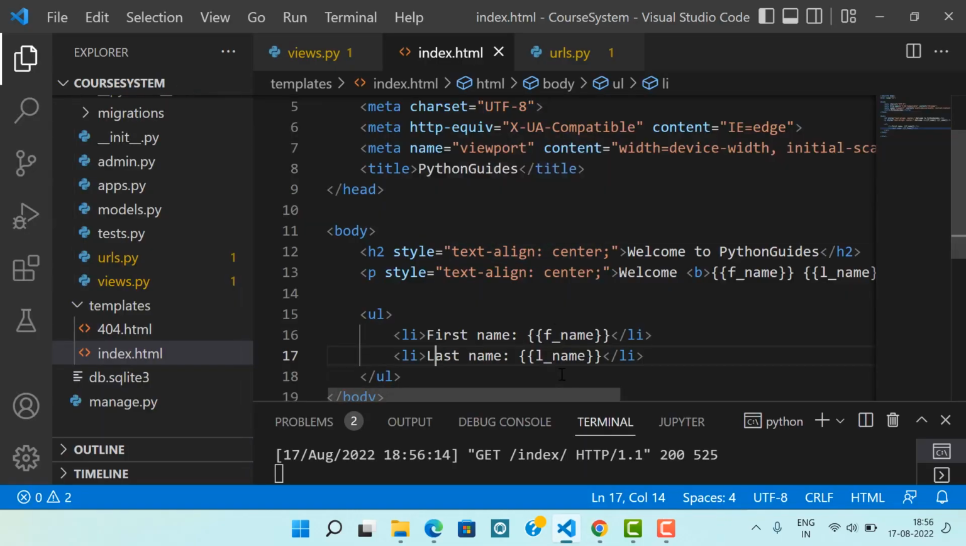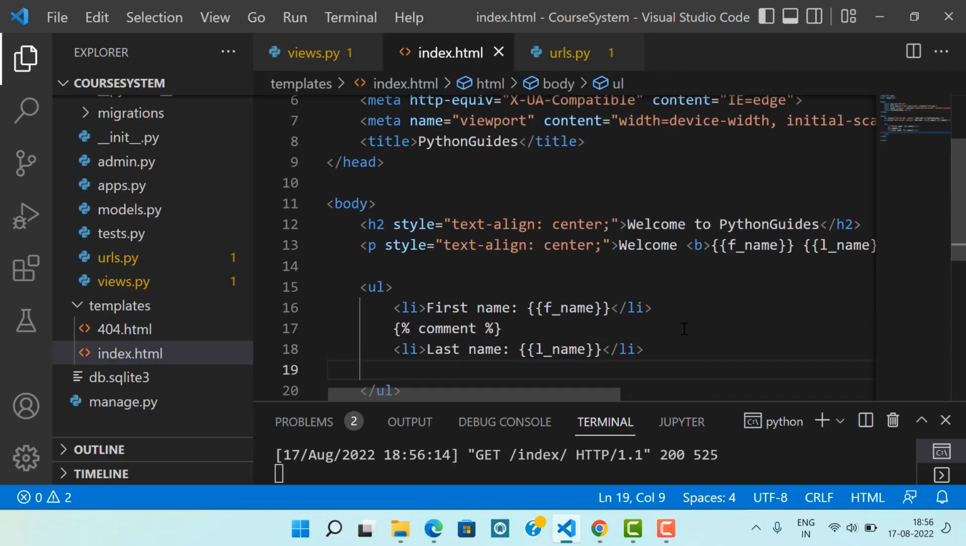Now the very first and very common template tag that we can generally use in our template is the comment tag. And how can we use that? For this we need to use curly brackets, and within that we need to use the percentage sign two times, and within that percentage sign we need to type comment. Now how can we end a comment? We need to use the same syntax, curly brackets, and then within that we need to use the percentage sign.